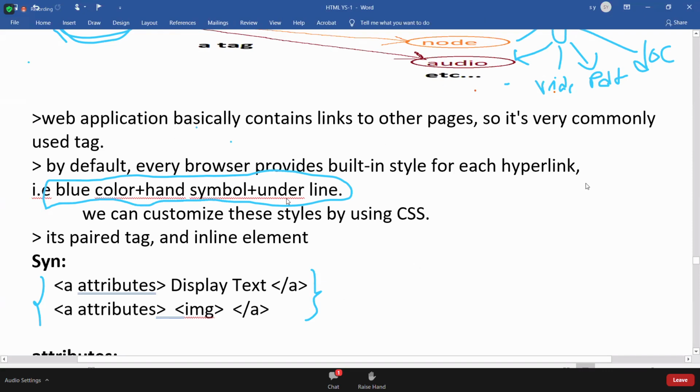So for anchor tag recognition: blue color, underline and hand pointer symbol. But in so many websites we have not observed this, sir. There are reasons, sir. Most developers are customizing that. Somebody not interested in underlines removes them. Somebody not interested in blue color changes the colors. So from website to website, hyperlink appearance changes.